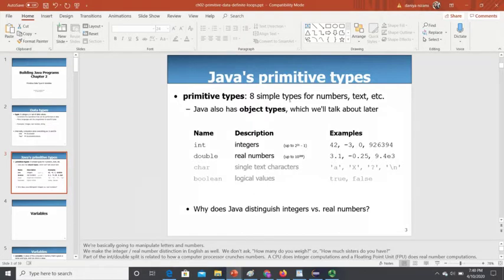We have a total of 8 simple types of numbers and strings, but the most common are integer, double, character, and boolean. Integer, int, is the short form we use. Double is for real numbers. Char we use for single characters, and you have to declare those characters within single quotation marks. Then we have boolean, which is for true and false, a logical value, on, off.